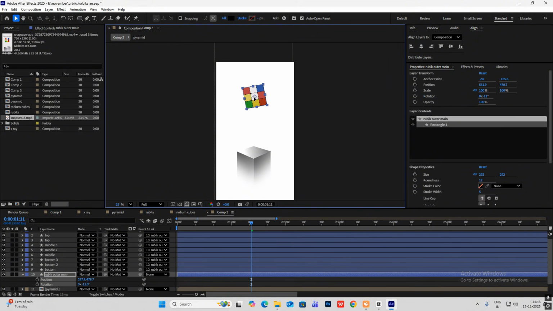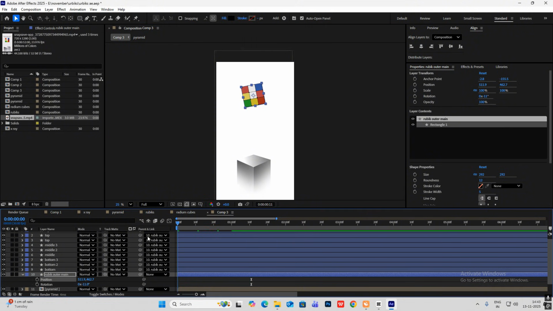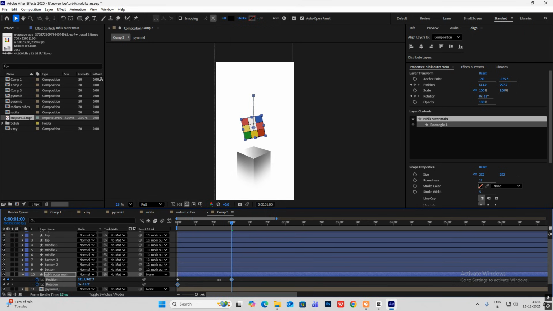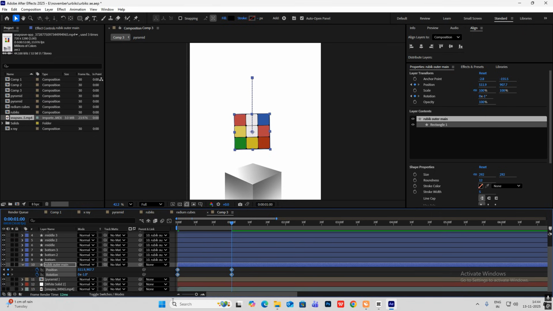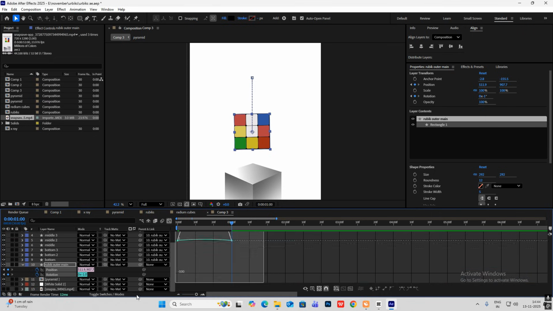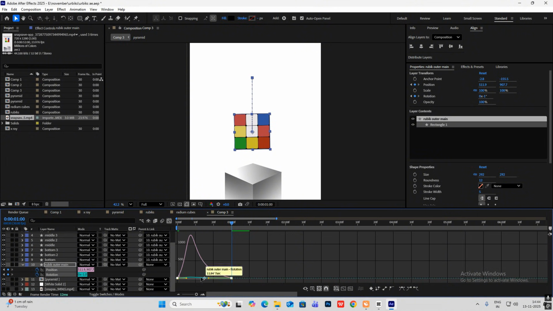So I'll bring this on top over here. Go at the start, hit P for position and rotation. Go towards the 1 second mark. Then let's bring it down over here and let's fix the rotation. Like this. Select this, F9, and then drag this towards the left.